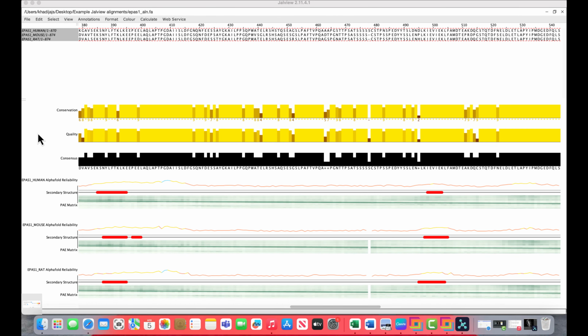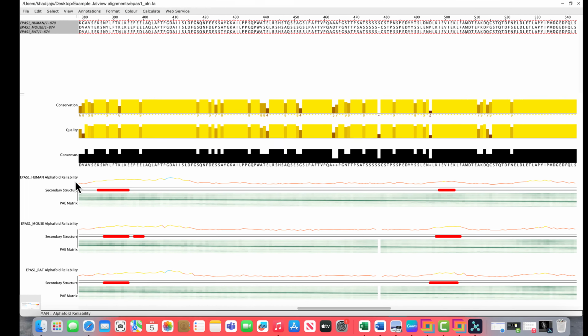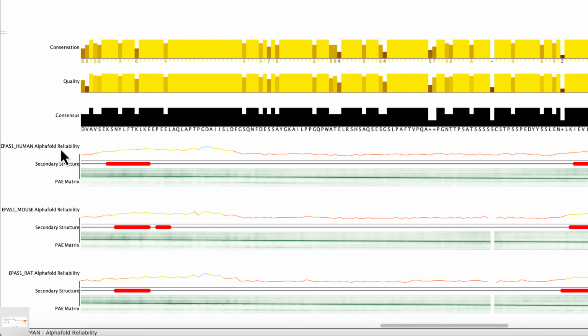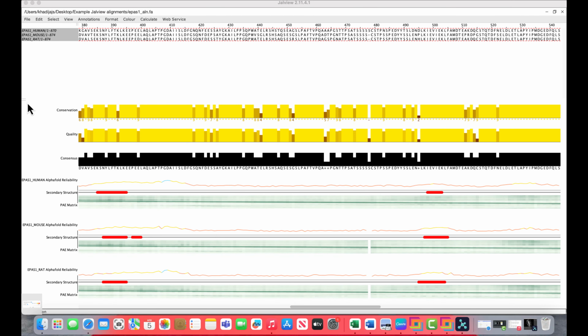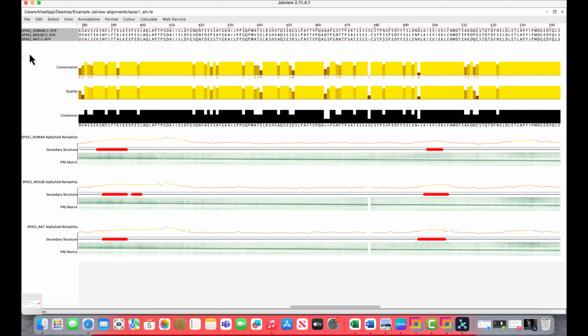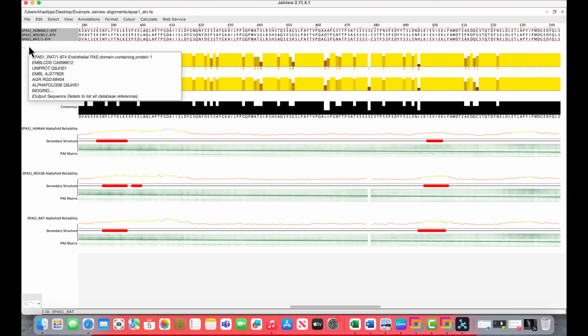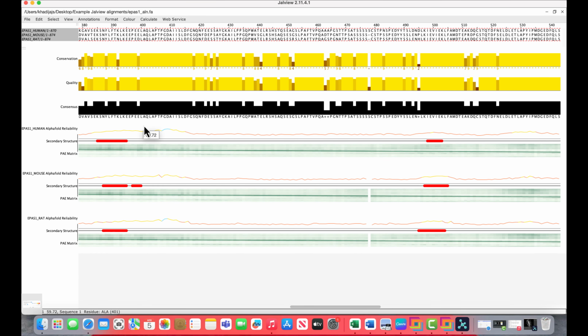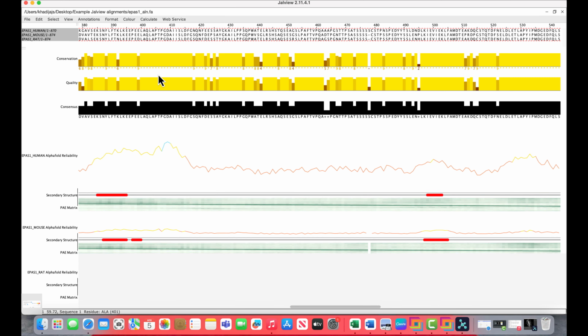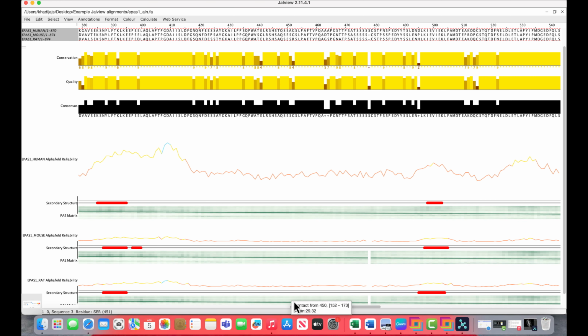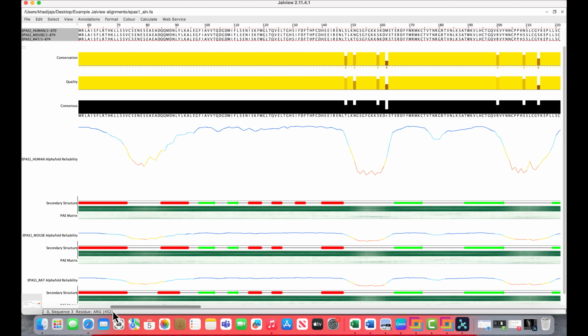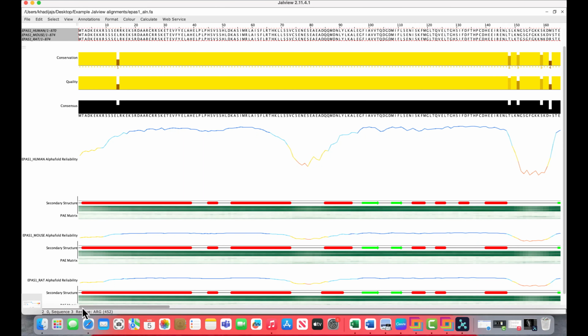So the pLDDT scores are loaded as AlphaFold reliability graphs in Jalview, along with the secondary structure and the predicted aligned error matrix, two additional annotation tracks, two additional pieces of information. Now let's drag this up here so we've got more space to have a proper look at these tracks of information. And I'm also going to enlarge this first AlphaFold reliability track for the EPAS1 protein in the human species, just to enable a better view of the scores and how they vary.